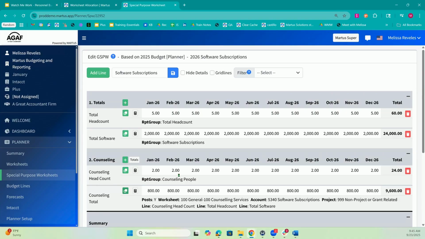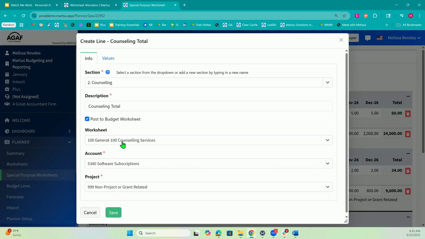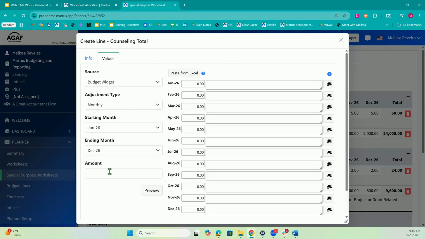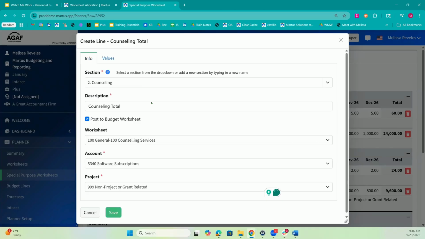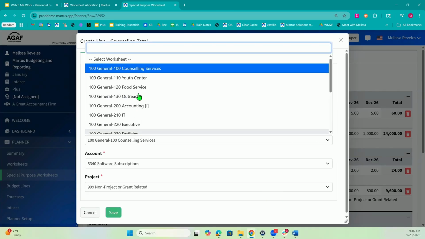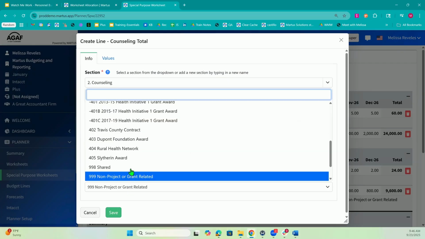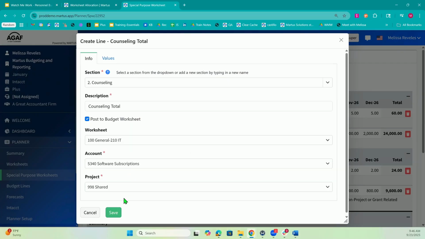So I'm going to copy this, and then we're going to come over to our values, and we're going to do the same formula, but we're going to multiply it by -1 to make it a negative amount. And then we need to actually come back over here, and we're going to post it back to our 1002T. Same account, but we're going to post it back to our 998 project for shared. And we're going to hit save. Oops, I forgot to change the total of it, and we'll hit save.